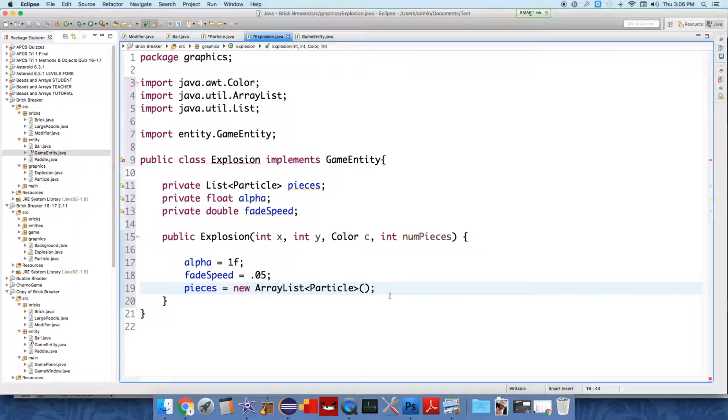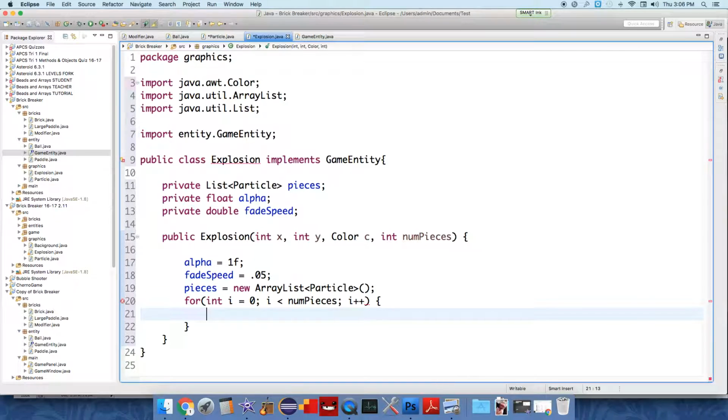Then we are going to add the correct number of pieces to our list, and we're going to use num pieces to do that, which is going to allow outside classes to add a particular number of pieces to an explosion. So we're going to write a loop: for int i equals 0; i is less than num pieces; i++. And then we want to just say pieces.add. This is how you add something to an array list, right?